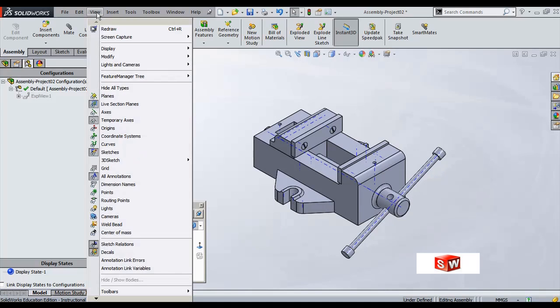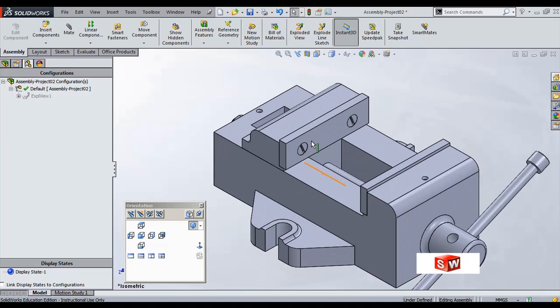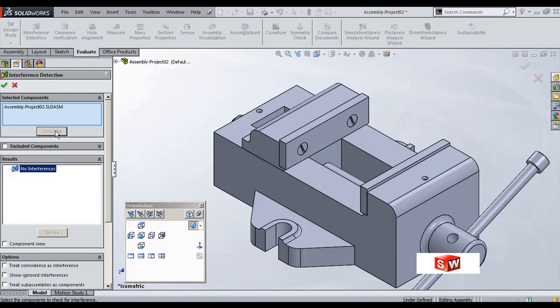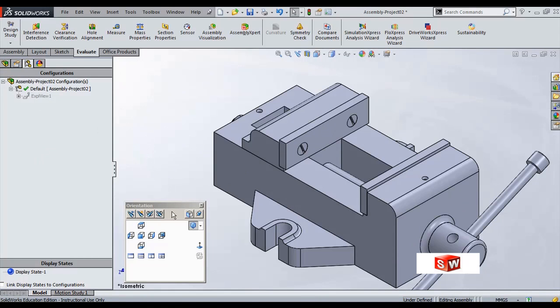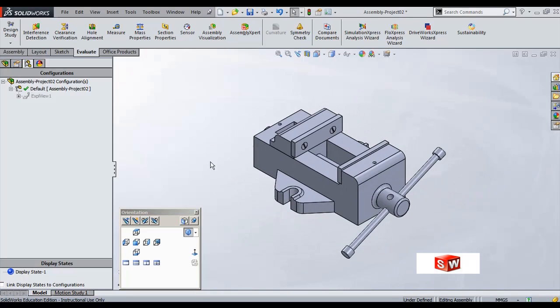There is one more requirement we have. We have a confusion once we assemble everything: whether the parts which we want to see inside are in the proper location or not. One way to find out is to go to interference detection, and here we calculate this. Here there is no interference, but still I would like to see exactly how the components are all assembled in this machine. Now this is only 11 parts, but if you consider an assembly having more than 50 or 100 parts, definitely we need to analyze.